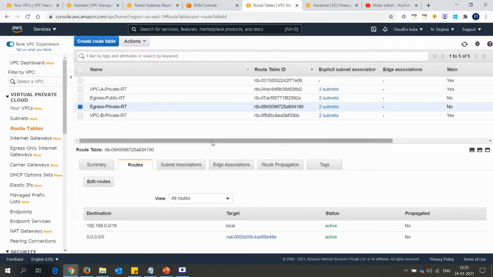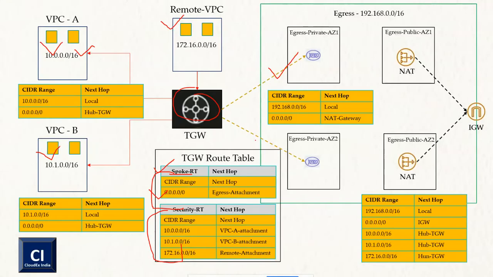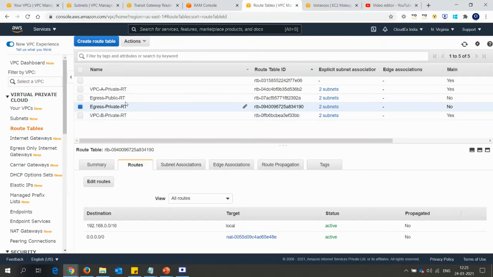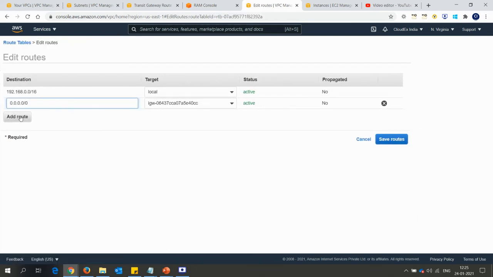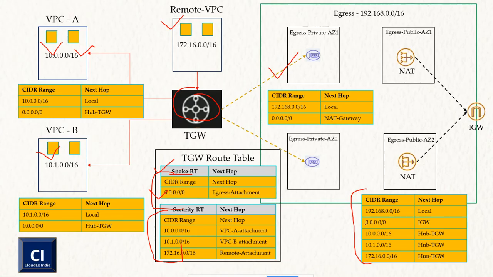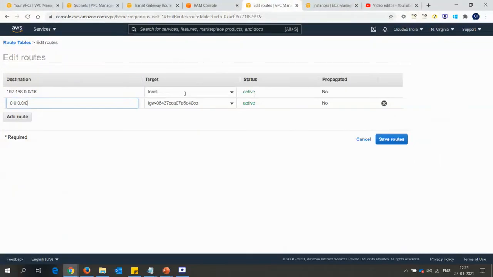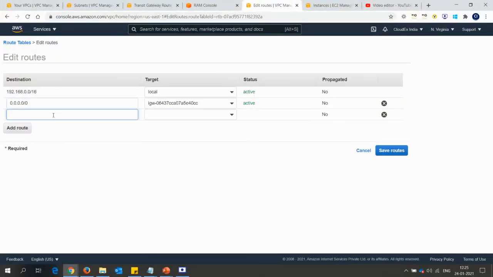I have already created the NAT gateway, and then what you have to do, you have to create a route for the public subnet. So here is your egress public subnet. Click on edit. The one route is pointing to the internet gateway. You can see this one, and I already have created the internet gateway. Create the route which will point to the hub transit gateway.